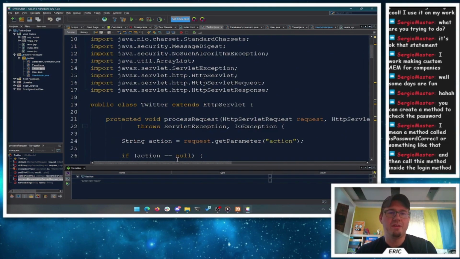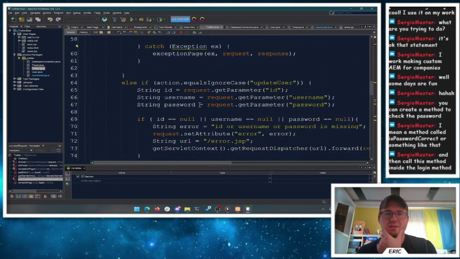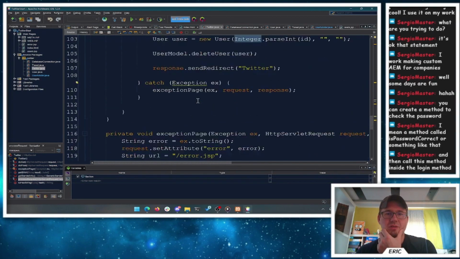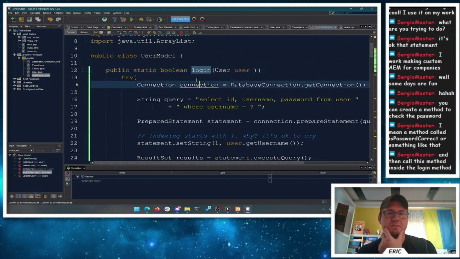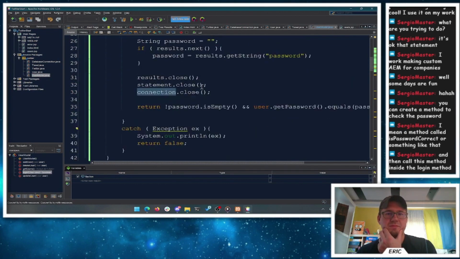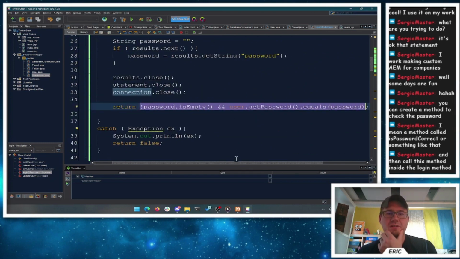Oh, just a separate method? Yeah, just have its own is password correct method. Where do we even try this one here? It was in our user model. Just check if this password matches here as its own method. We could do that.